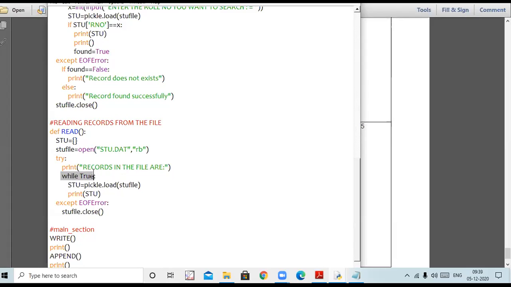While true means till the loop is true, till the condition is true. Keep on evaluating the records, keep on checking the records. Now, in order to read the records, we use load function of pickle module. To write the record, dump function. To read the record, load function. Accordingly, read the record, assign to the dictionary and print the record one at a time. Am I clear?